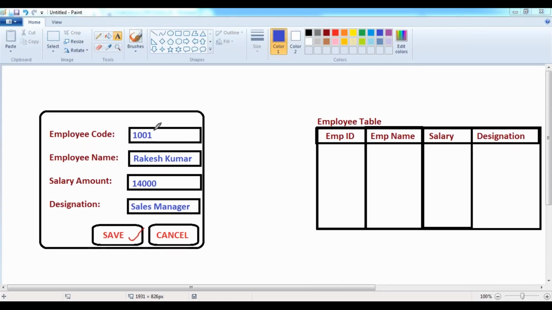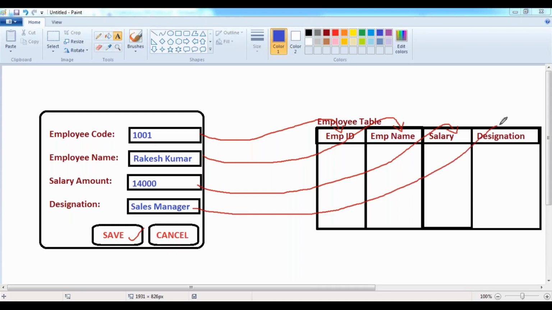That means this value will be stored inside this employee ID column, this name value will be stored inside this employee name column, this amount value will be stored inside this salary column, and this designation will be stored inside the designation column. Whatever data I have entered in my user interface, each and every value will be stored inside the respective column of the table. That means every text box represents one column inside the table.